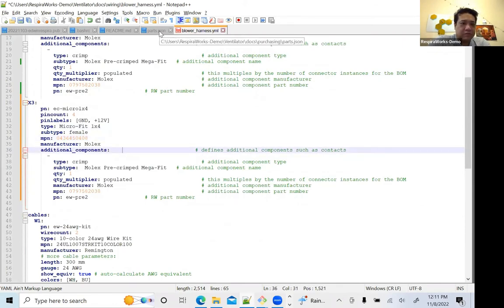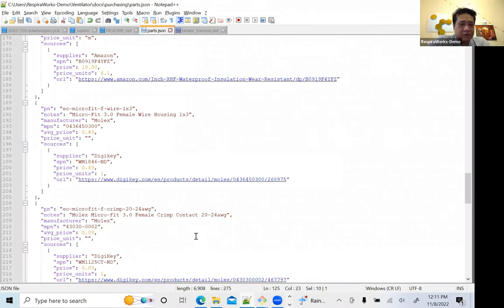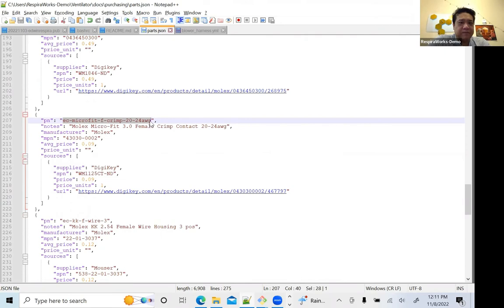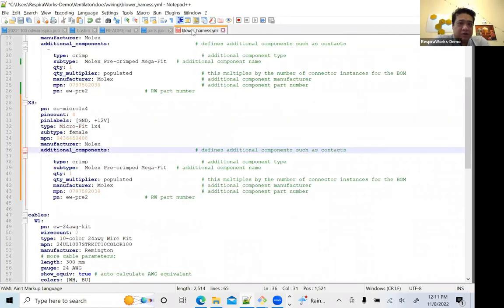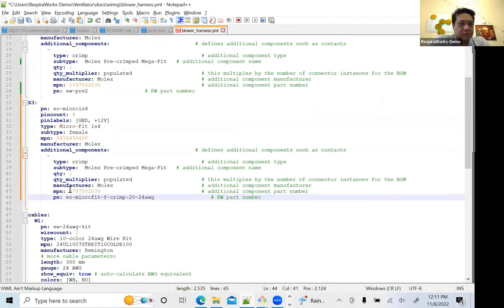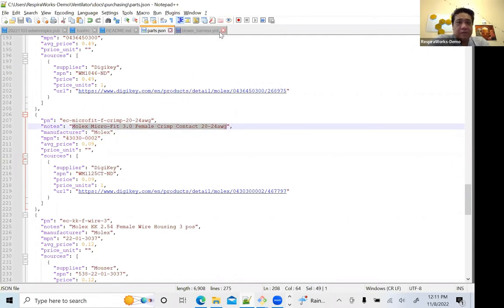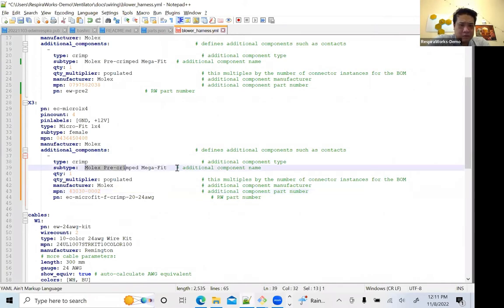Okay, and then we're going to get the crimps for this one as well. So let's look for the Microfit crimp. So here we have EC Microfit female crimp, 20 to 24 gauge wire. So that'll be good for this one. So additional components, it's going to be this here. Part number. Descriptive name. And again, the quantity is 1 and the multiplier is populated. And in this case, I think we're not going to use all of the positions on here, so that will be convenient.